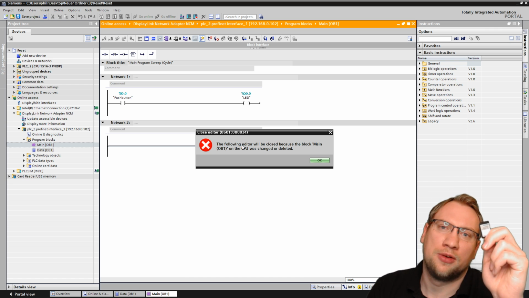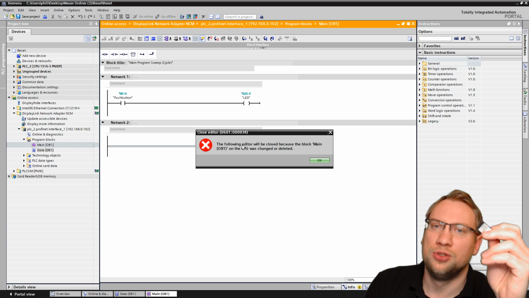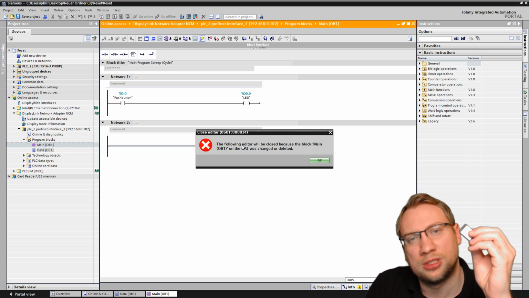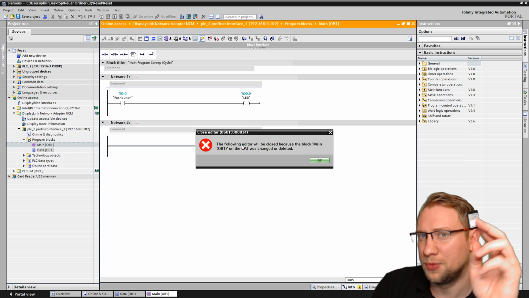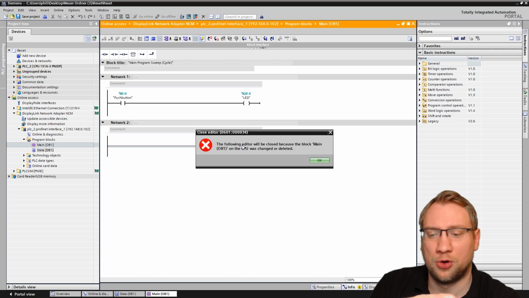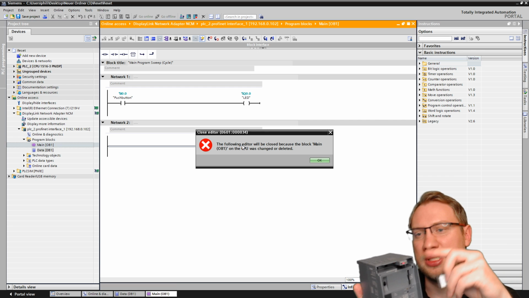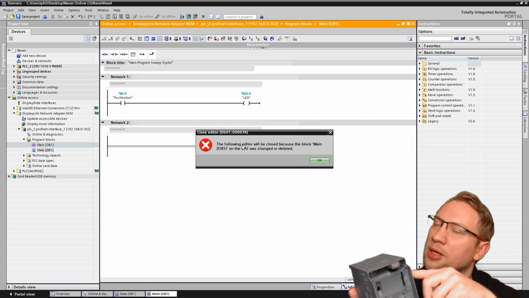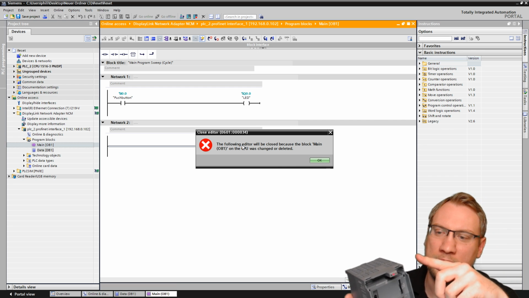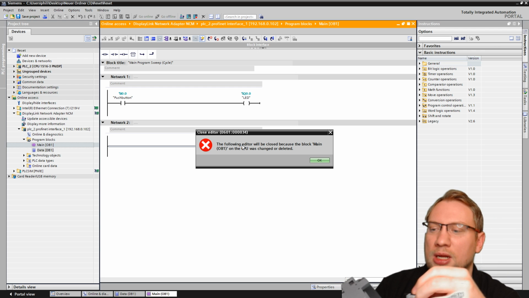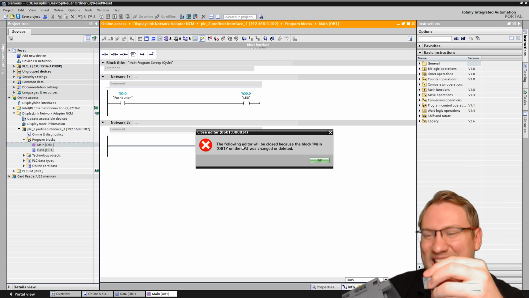So with the 1500, if you do a factory reset, your program is not lost because it's on the memory card. That's why I still have the program here. If I now do a factory reset without a card, it will be completely empty. There will be no program. Everything will be deleted because I don't have a card in there, but it won't run without a card.